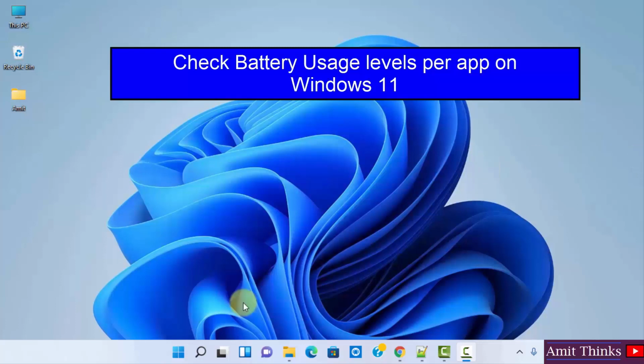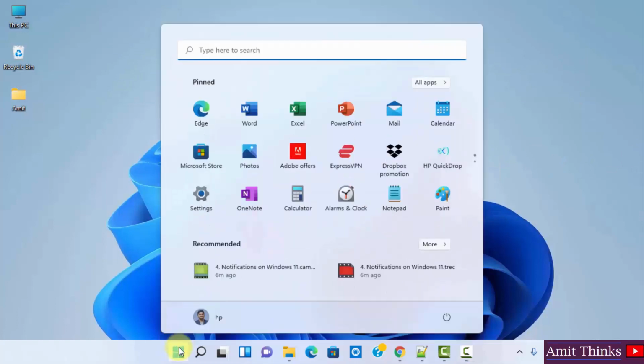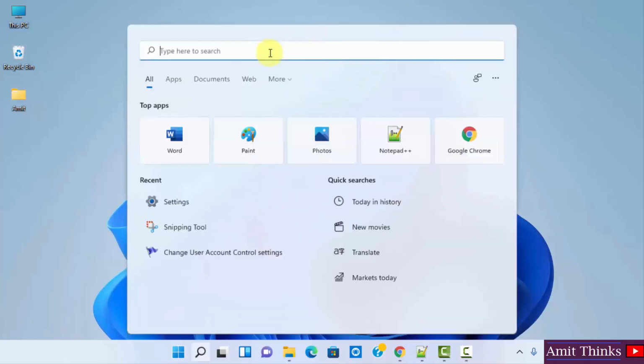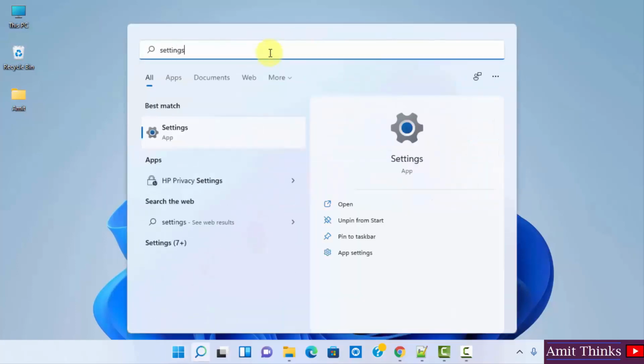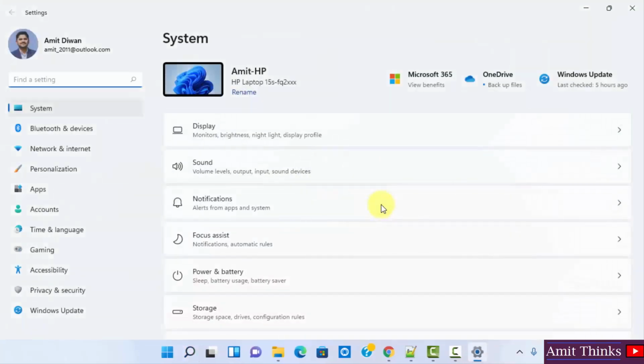Here is our Windows 11. Go to start, click here. Straight away click on settings, or if you are unable to find this, type settings here. Click on open to open here. Now herein you can see we have reached the settings. Herein under the first only system, you can see power and battery is visible. Click on it.